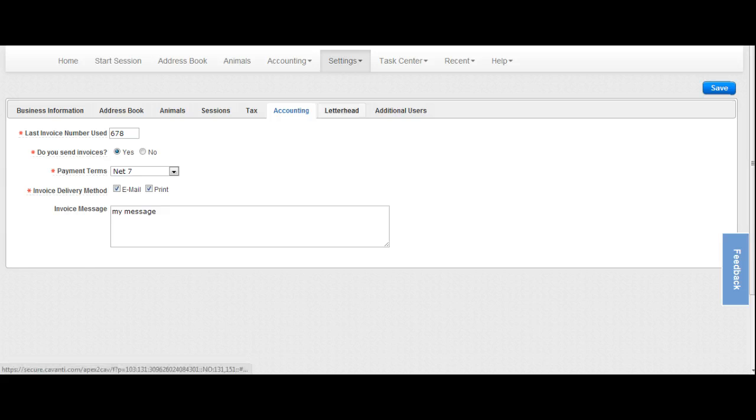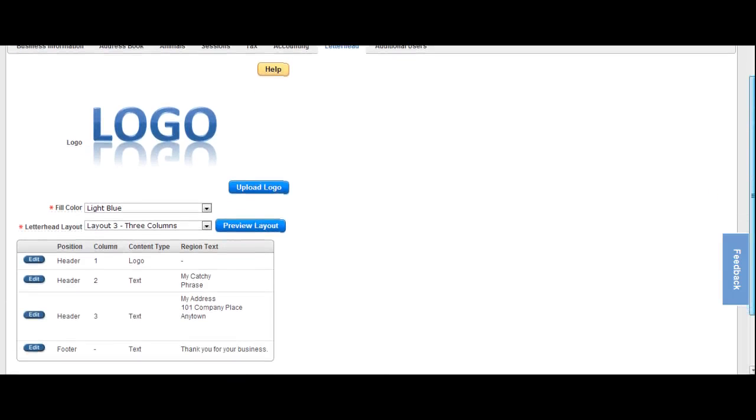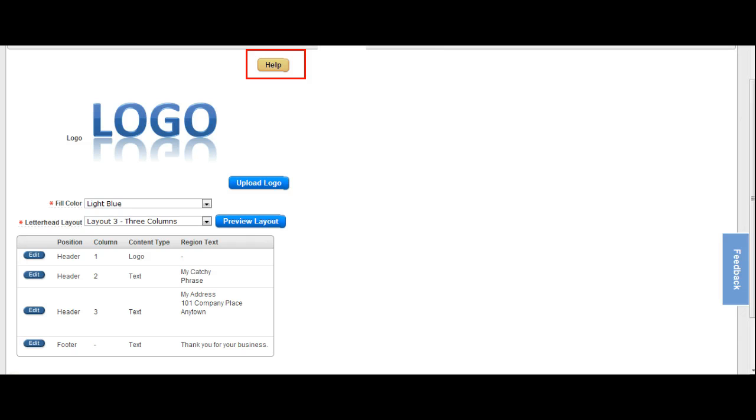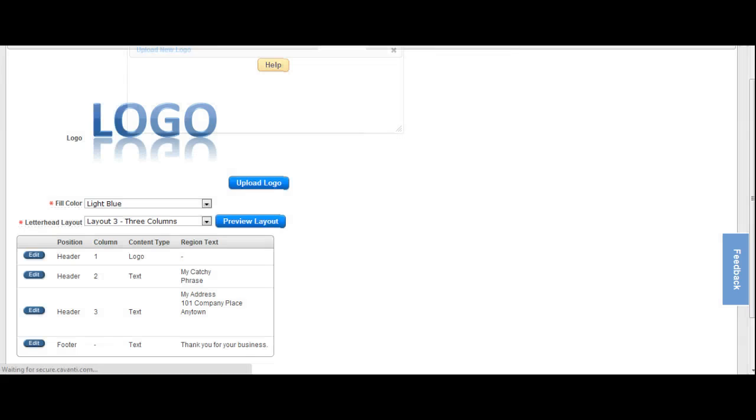In the Letterhead tab, you can design your own customized letterhead that will be used on all the outbound documents the system generates. There are detailed instructions on how to do this here under the help icon. But essentially you can get this done in 3 steps. First, upload your icon image here. Then decide if you would like your letterhead to have 1, 2 or 3 sections, and if those sections will be a logo or text.